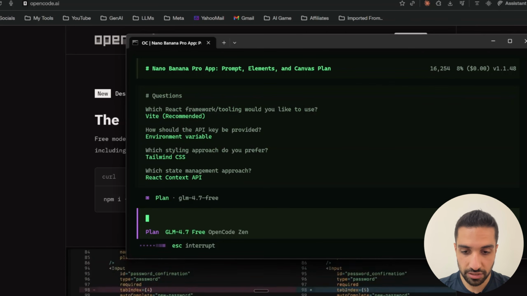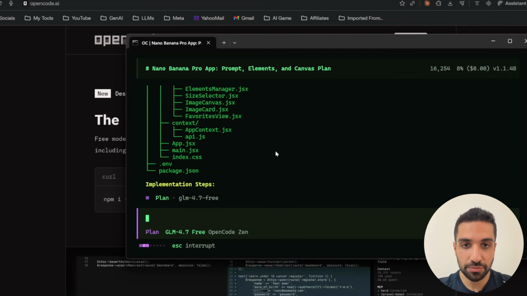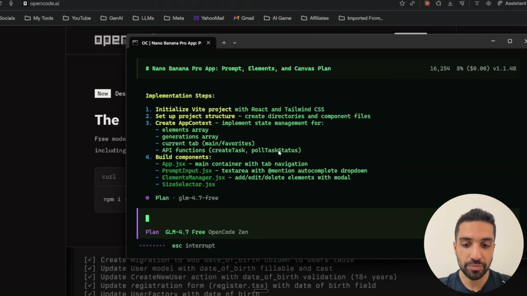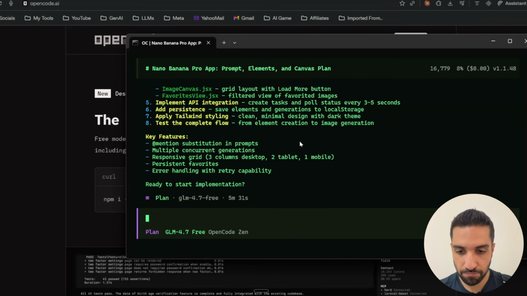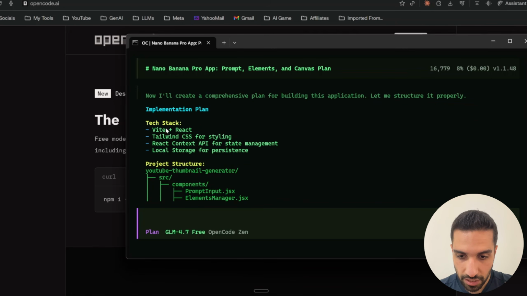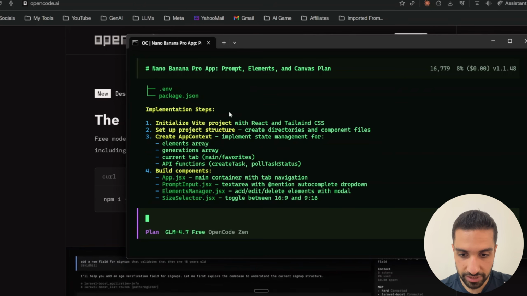Let's hit enter. So now it is going to think again, implement another plan, which is the last plan. And then we can confirm it, and OpenCode will start building the application. So yeah, it is done. It is giving us the plan. So let's see it. Yeah, this is the tech stack. This is the project structure and implementation steps.